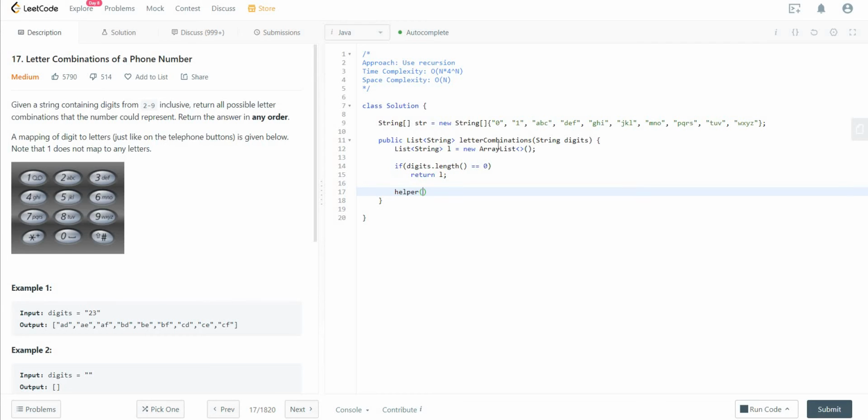The next thing you need to do is create a recursion helper method. And what would you need for that? You would need a string builder. Let's initialize that. The reason why we use a string builder and not the string itself is because adding to a string builder is less expensive than doing that to a string, since strings are immutable.